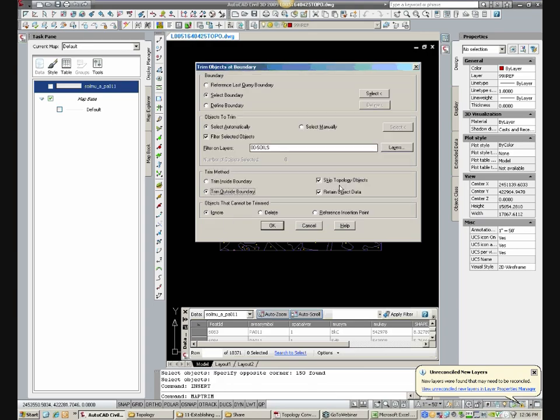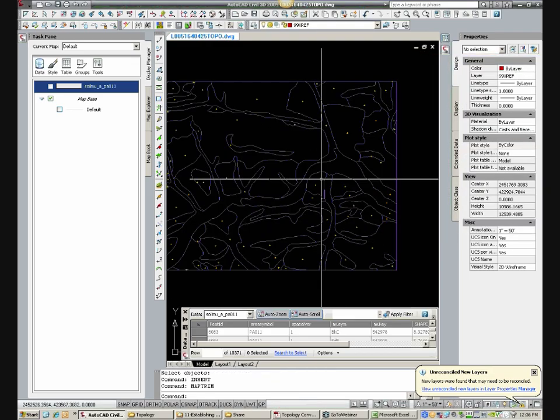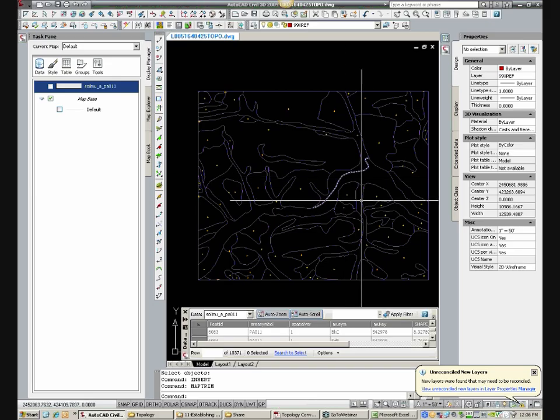I would hit outside boundary and uncheck these two, and then I hit OK. And what that did, you can refer back to this video if you want to see that. Apologize, I skipped forward a little bit too much there. That trimmed out all my soils outside of that red square. So you end up having what I have here. The next thing you need to do is clean these soils up a little bit.